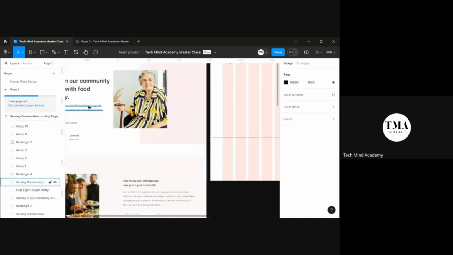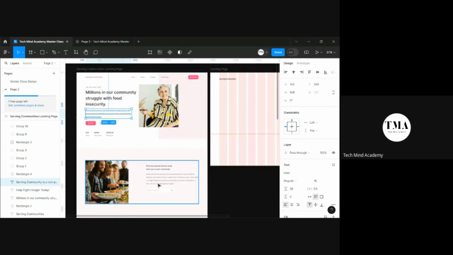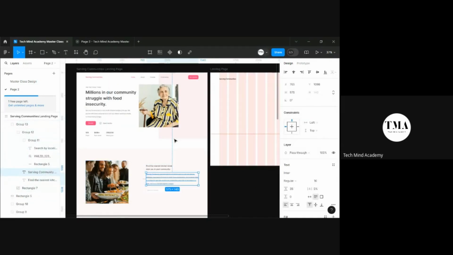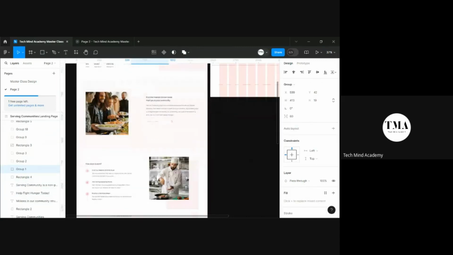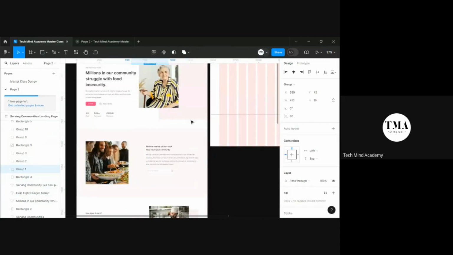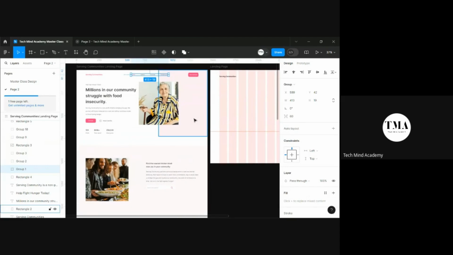Let me show you what a body text looks like. This is called body text. This one here is your body text. These are called title. This is title. All right. So these are body text. So your body text should be between 16 to 24.